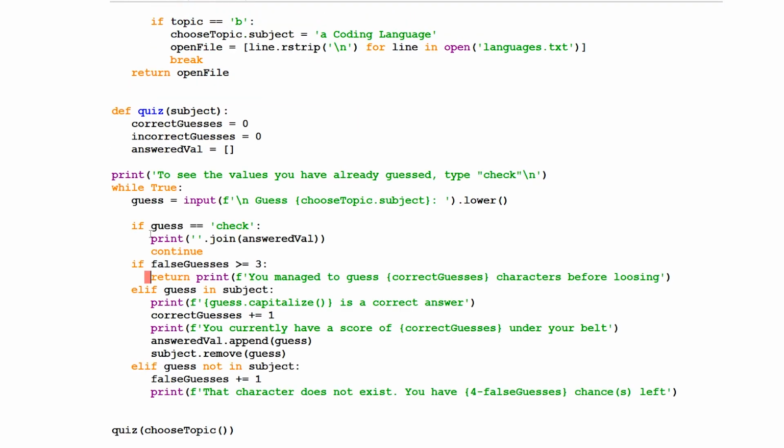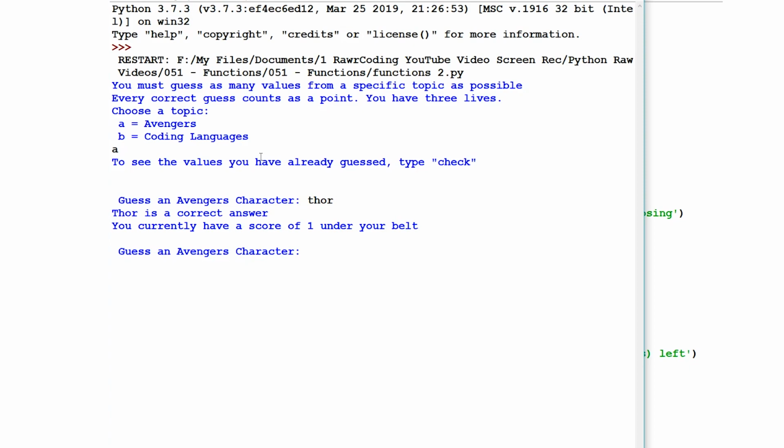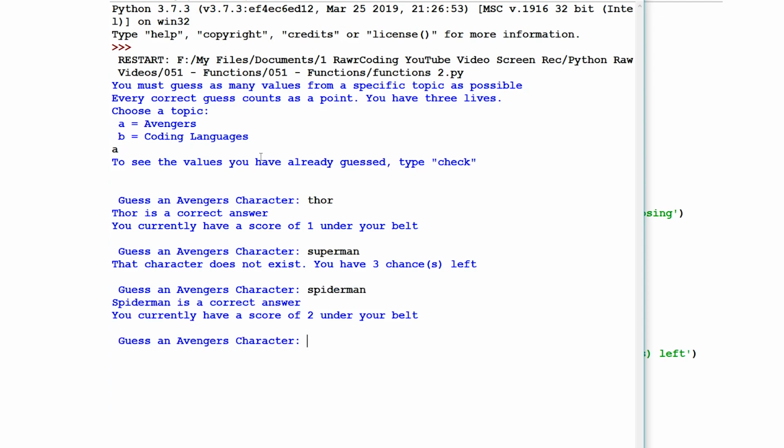Alright guys, so I'm going to run our program. I'm going to choose A for Avengers, and I'm going to say Thor. And it looks like I have a score of 1. Secondly, I'm going to choose Superman. Oh, and it looks like Superman is not part of the Avengers. I'm going to choose Spider-Man. Spider-Man is a correct answer.